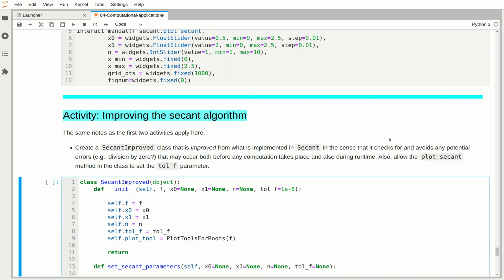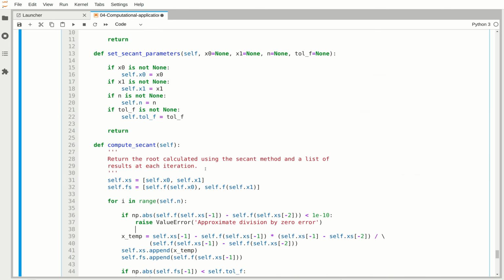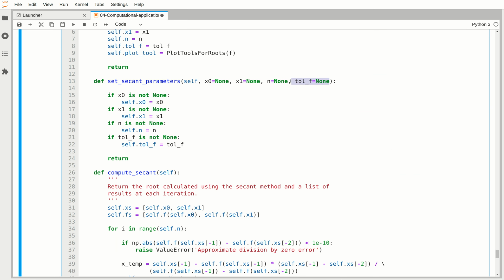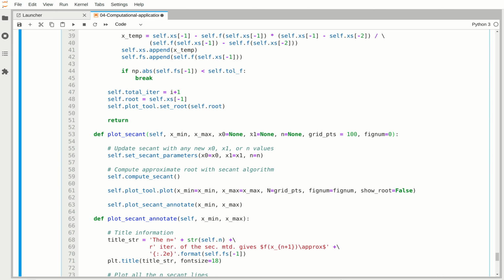And then we also want to allow the plot secant method in the class to set the tolerance parameter. With this tolerance parameter that's being used, if you look in the plot secant, it doesn't show up. So you might just go ahead and add tolerance f equals none, and if you have it, you just want to set it. If you pass none, nothing changes in setting the secant parameters, but maybe you want to change it.